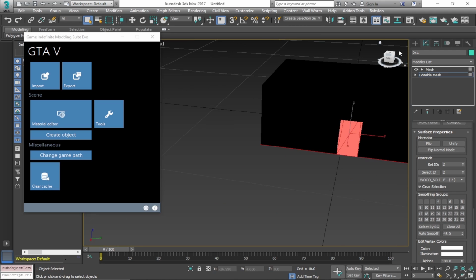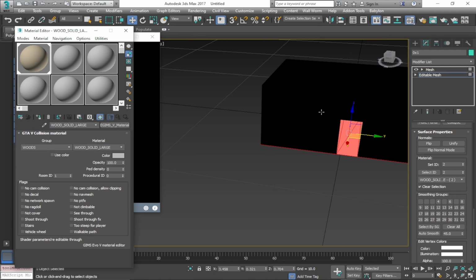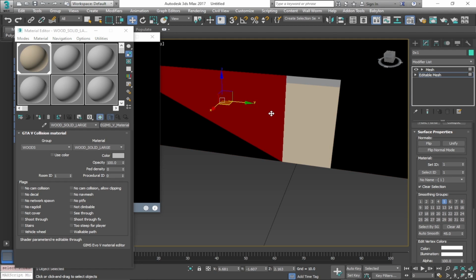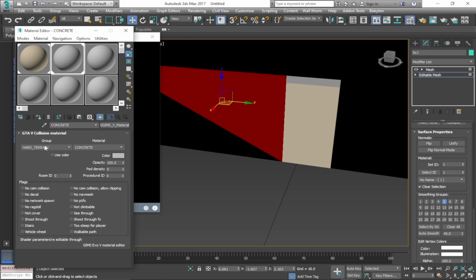And if you open up our material editor, select our material, make sure the room ID is 1, just reapply the material once. For the same, we can do the faces, make sure the concrete and room ID can either be 1 or be 0. For this tutorial, I'm just gonna set the room ID to 1 and just reassign the material.